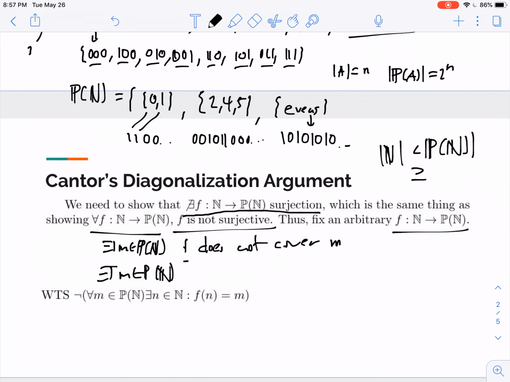And if we say f does not cover m, what we really mean is that for any natural number n, f of n is not equal to m. That's what it means for f to not cover it. It means you can put anything into f and you still won't get m. So we'll write that as: for any natural number n, f of n is not equal to m.